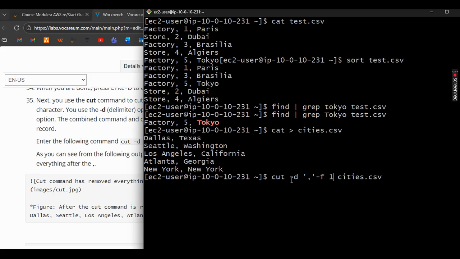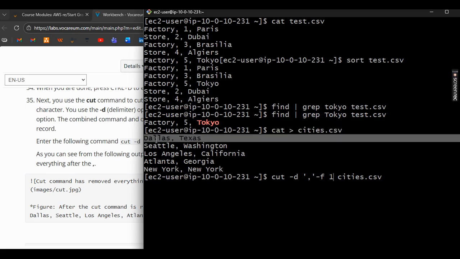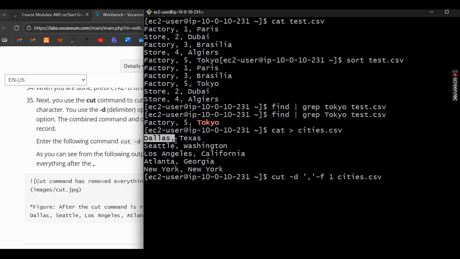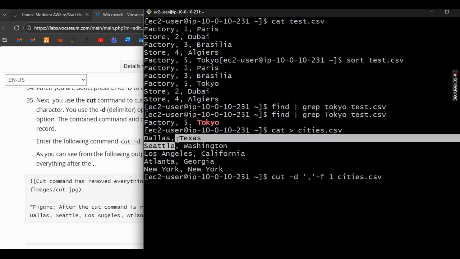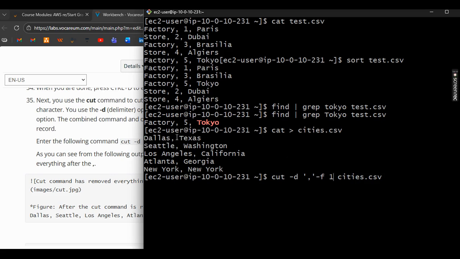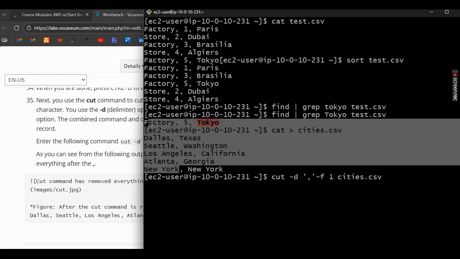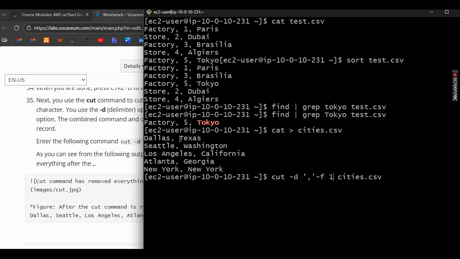And so we are saying cut whatever you see after this comma, the delimiter. So it is delimiting by the comma, leaving field 1. What is field 1? This is Dallas. So it's going to save all of these fields, then delete everything after the comma. So let's see how it works. Then we'll try another one, then you'll see.